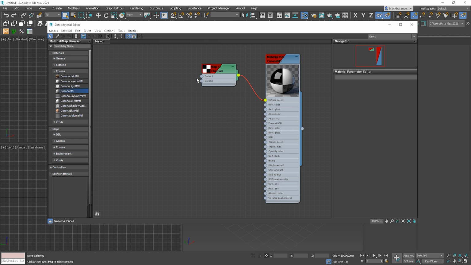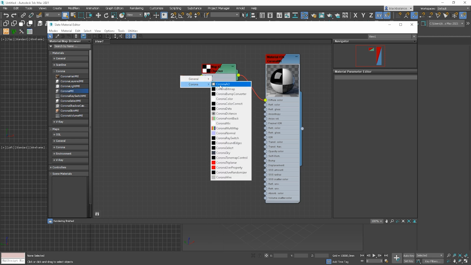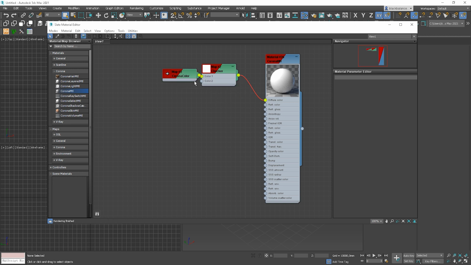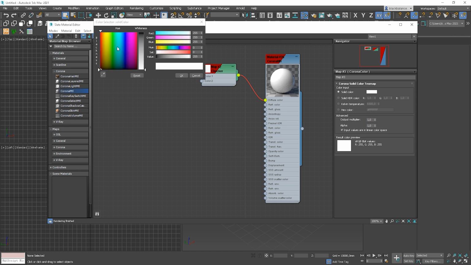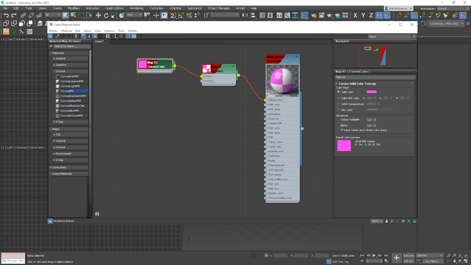If the map has the option to use another map, we can add it the same way as before. If you want to edit the map, double-click and in the Material Parameter Editor, you will see the Maps options. It works the same with all maps and materials.